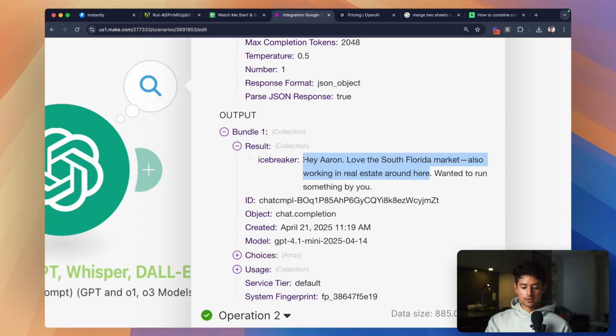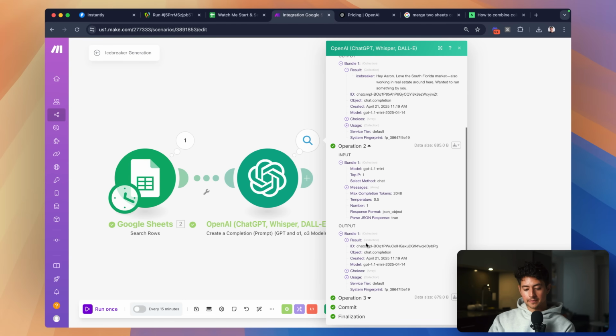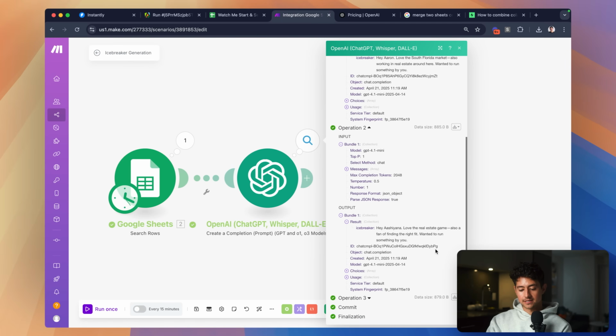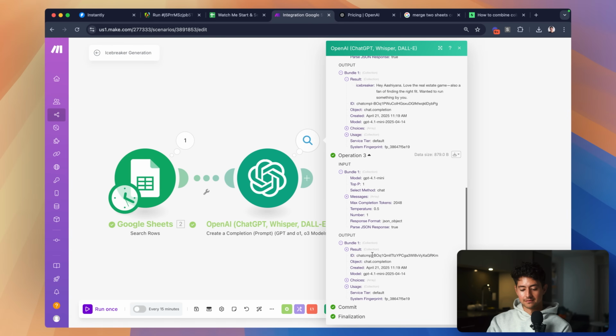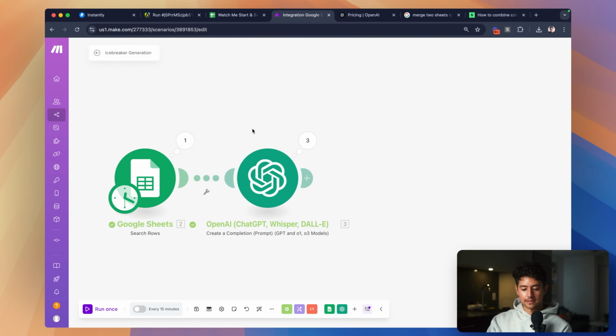Okay, this is perceivable. I'm not selling real estate, but there's a lot of heavy implication here. I'm working in real estate around here, right? It's like, well, I'm not actually selling. Also a fan of finding the right fit. Okay, well, that kind of sucks. It's pretty bad. If I got this, I'd be like, main real estate's a grind. Yeah, no, I don't like this.